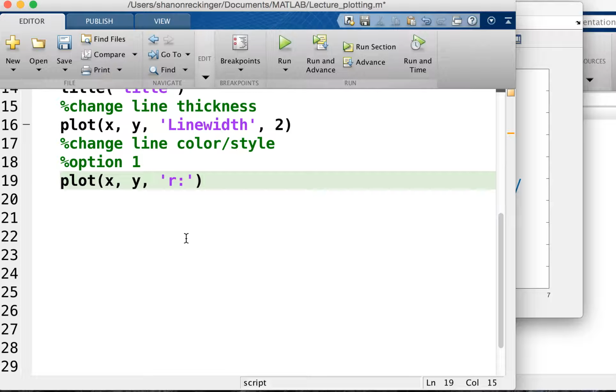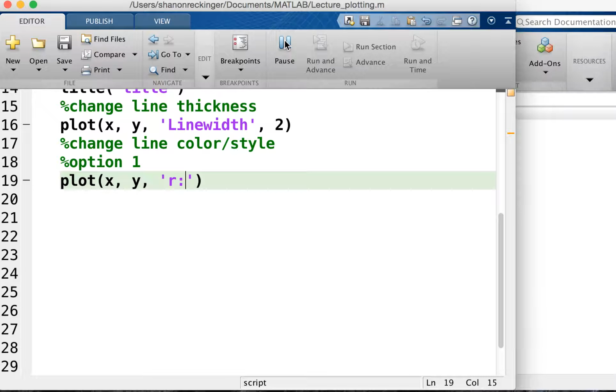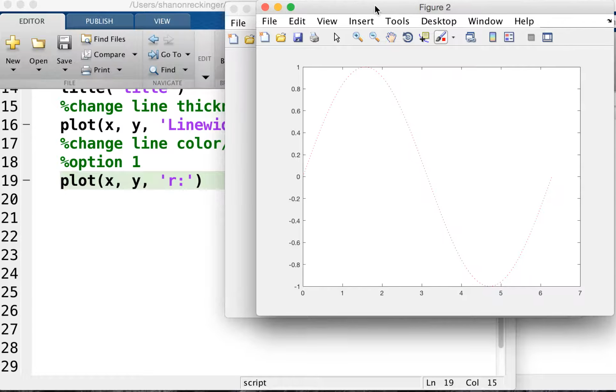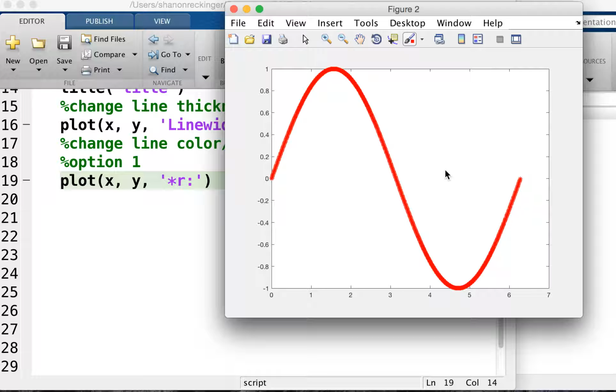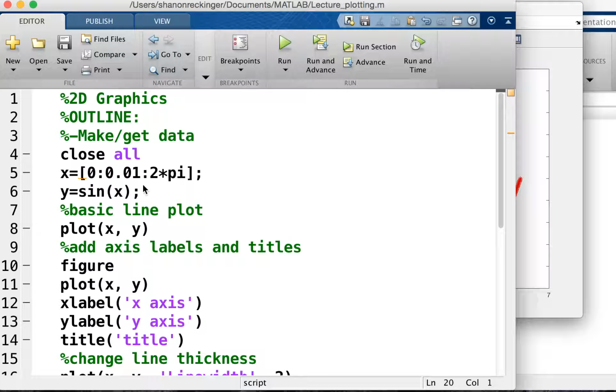So the shorthand basically has 3 different strings in order. I've only included 2 here. R means it's going to change the line color to red, and the colon means that it's going to change it to a dotted line. The third one is a marker. So if I put a star there, I have a lot of points here because I have over 200 points, so you can't see it. So let me change that so we can see what's going on here.